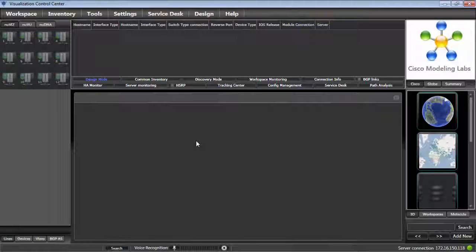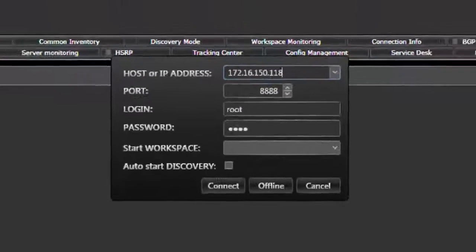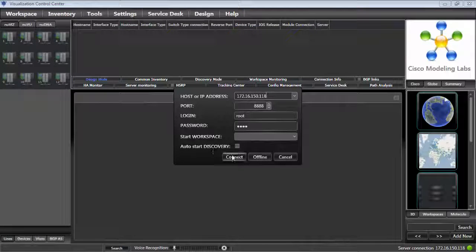And what we'll be doing is connecting to the server. It's already connected, but I'll reconnect just to show that. And then this is the IP address of the physical server. So this is not the IP address of the flat network we're trying to connect to. It's the IP address of the server because we're using my laptop. So my PC is connected to the nuGen server. So if we look down here, that's the IP address of the nuGen server. And then I'm connecting from my PC to that.